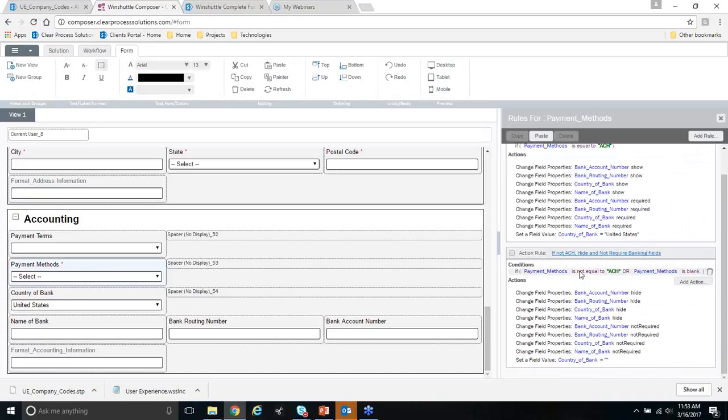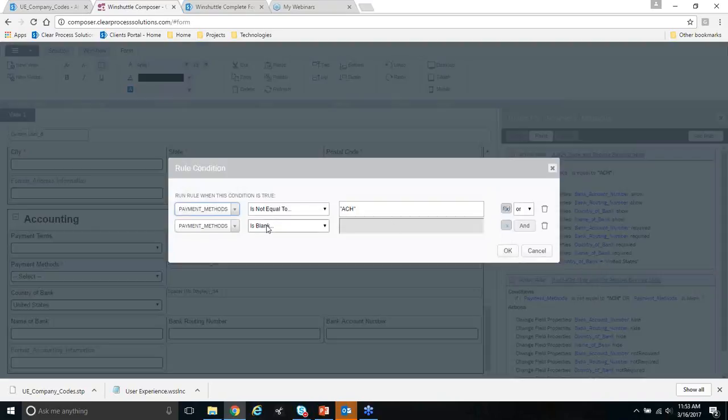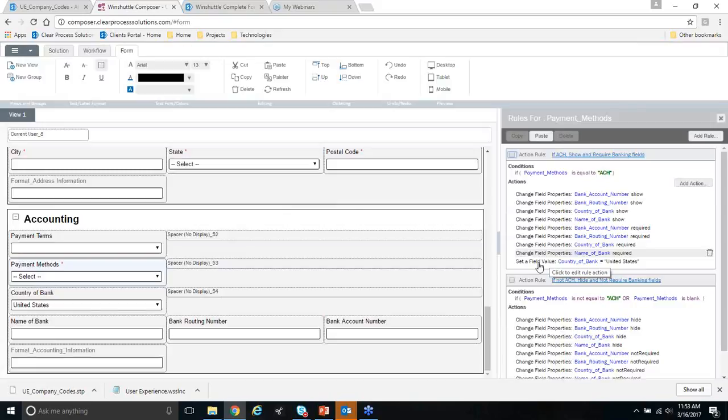One thing I always have to remember, but always keep in mind, is that we always want this to run on blank as well, because blank is most of the time, the majority of the time, the first value when opening up a new form.